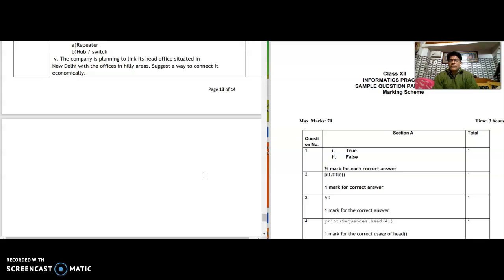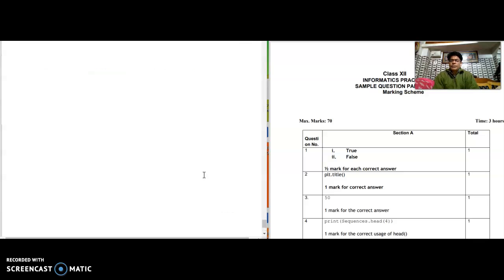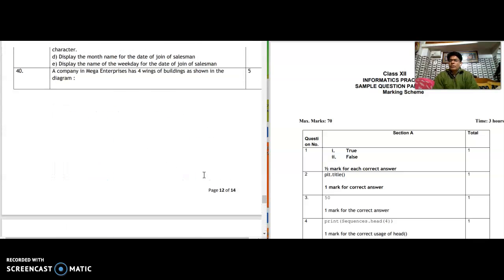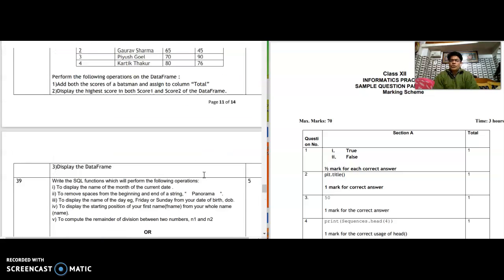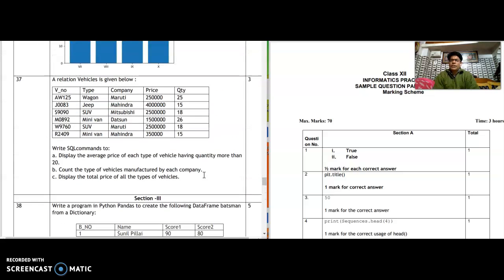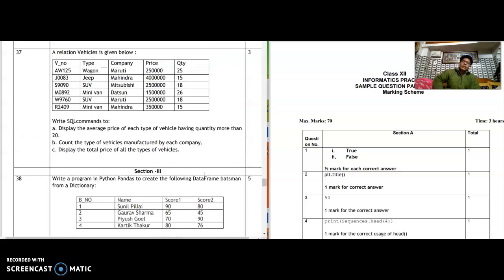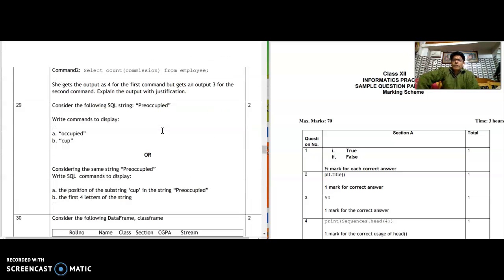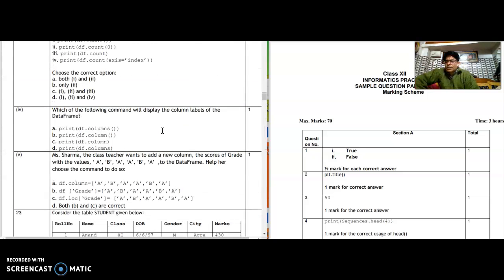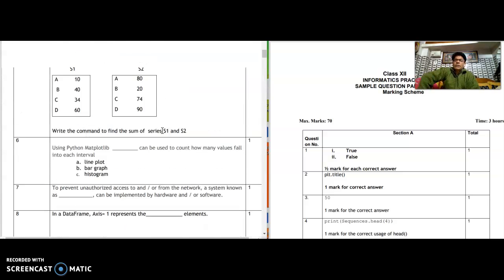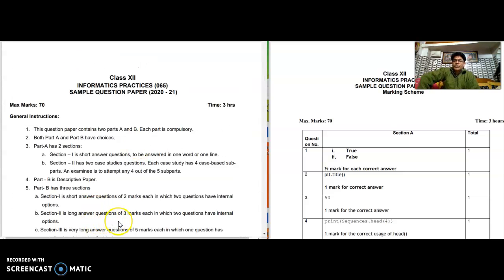This is 1, this is 2 and this is 3, the 5 marks questions in section 3. So this is about the structure of the question paper. Now I am discussing MCQ questions from part A.